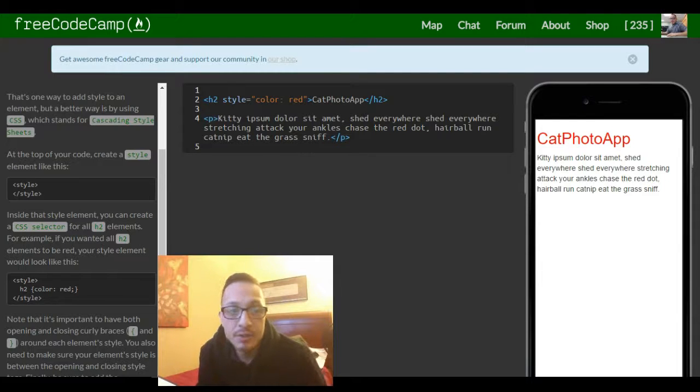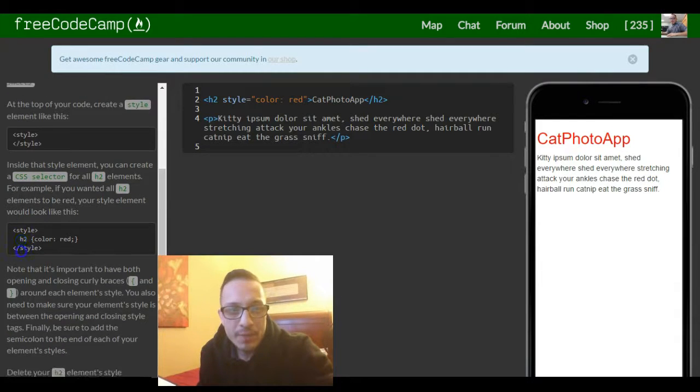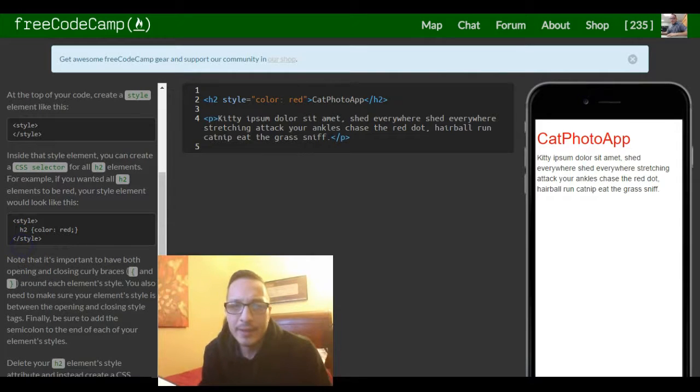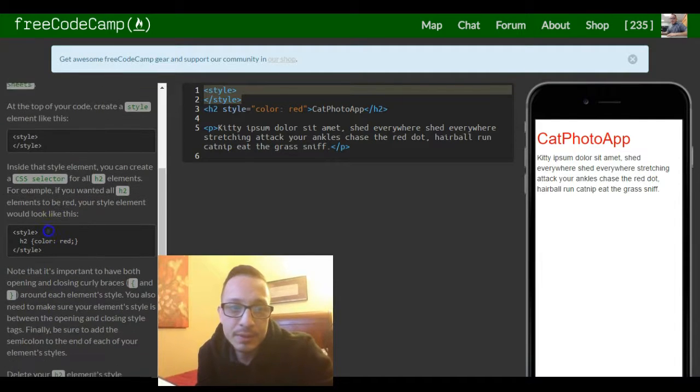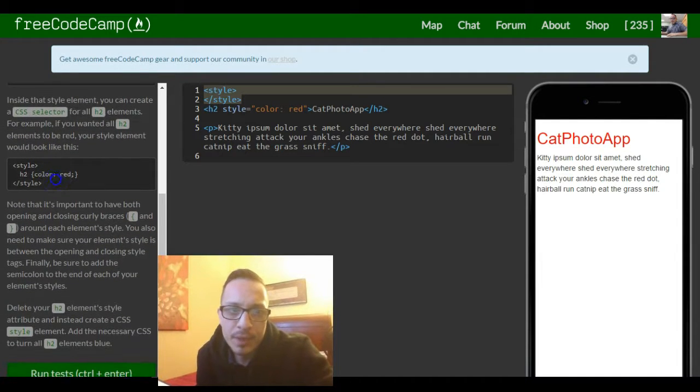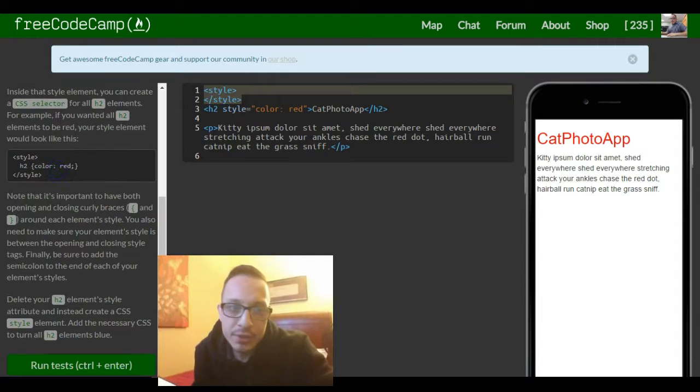cascading style sheets. At the top of your code, create a style element like this. So what we can do is just copy this and then move it right there. And then it says inside of that style element, you can create a CSS selector for all H2 elements. For example, if you wanted all H2 elements to be red, your style element would look like this.